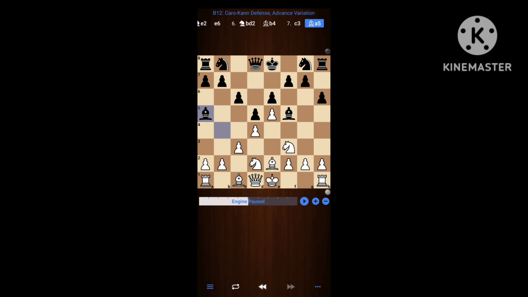So why are we choosing a5? Because you see this long diagonal. If we go to c5, it is already attacked by the pawn, so it cannot go to c5, it cannot go to d6, neither can it go to e7. Why? Because then the knight will be stuck there. So the only logical move is bishop a5. So c3 has been played and the bishop moved to a5.